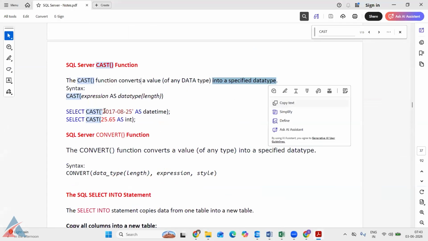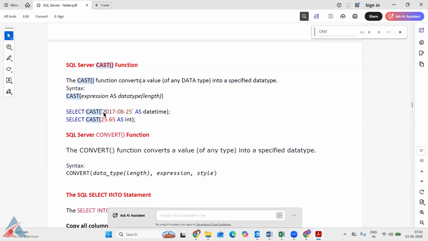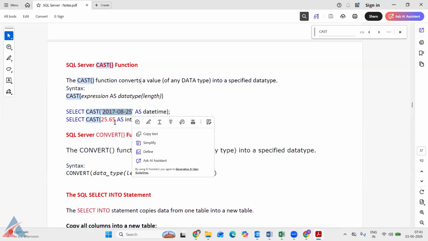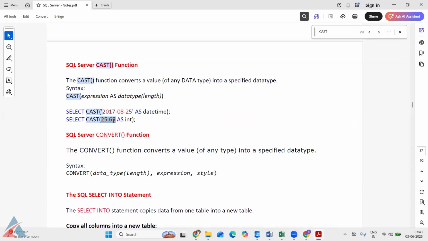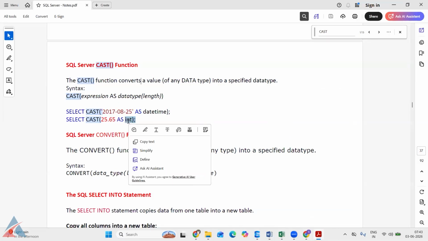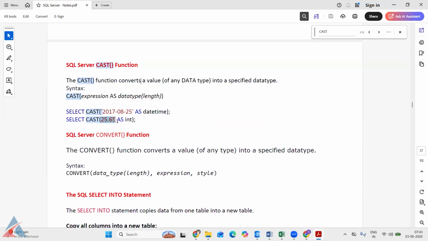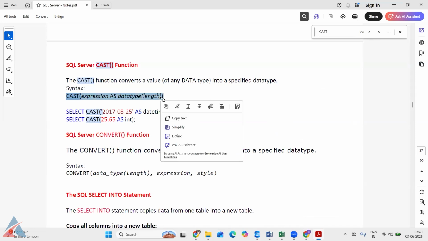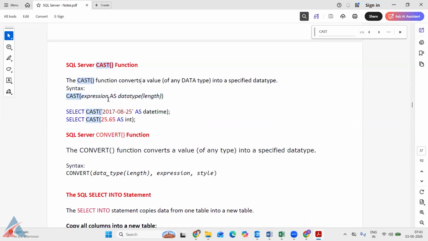Like let's say from a date value, you want a datetime value, so you can add that. From the numeric or the money data type, you want to convert it to integer, you can do that. Or from integer to money, or integer to decimal, you can do that. So CAST is used to convert a value of any data type into a different, specified data type. You can give the data type and it will be converted to that particular data type.